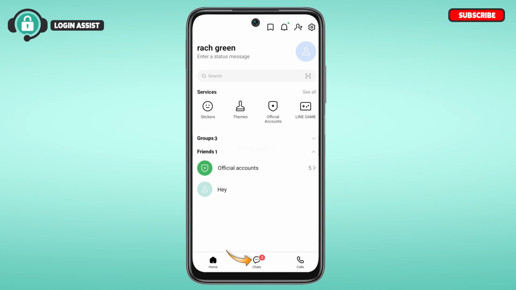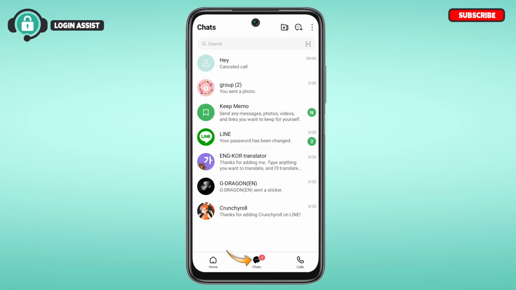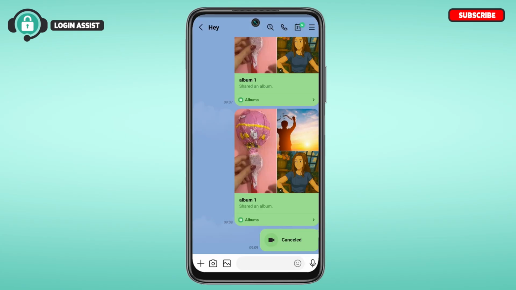Tap on the chats option that you can see at bottom. Now you'll be led to the chats interface. You'll be able to see various chats over here. Simply tap on the chat of your choice. Now that particular chat will be opened over here.